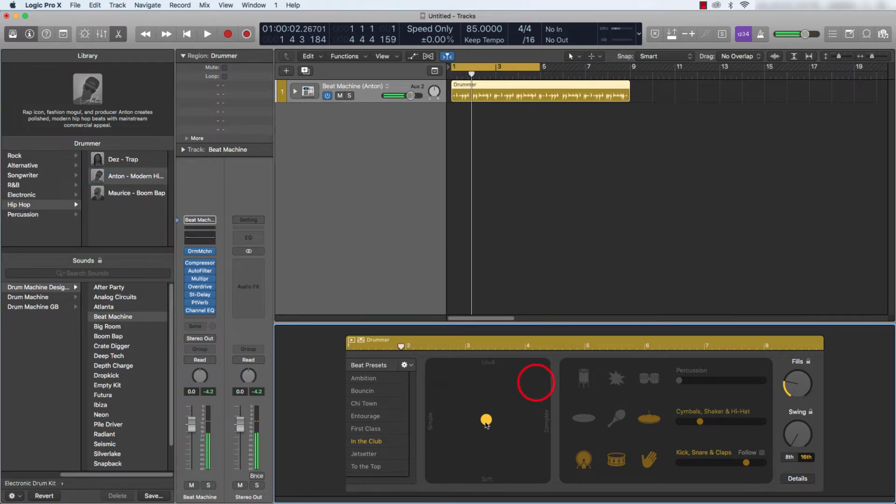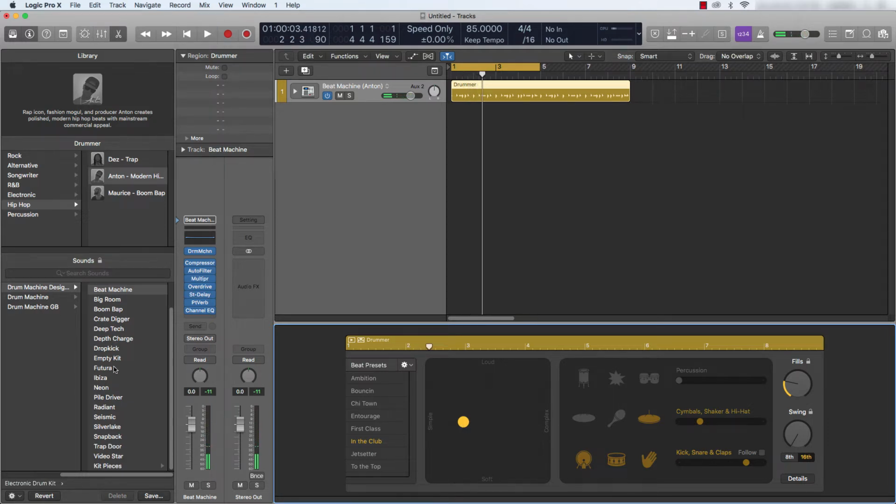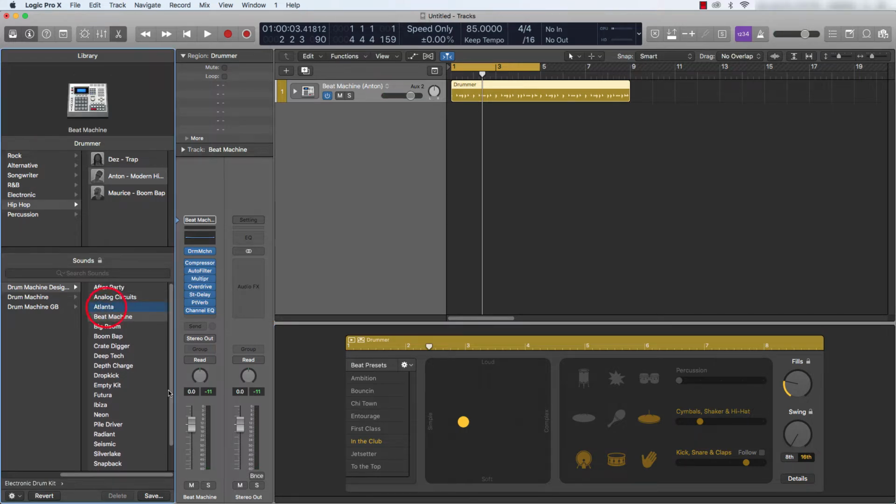That's kind of cool. Maybe I'll pull it down a little bit simpler. I'm going to think of this as being my verse part of my song. And that'll do. If I wanted to, I could go through here and pick a couple different drum kits. We're on Beat Machine right now. Let's just see what the Atlanta kit sounds like. That's kind of cool. I like that maybe a little bit better.